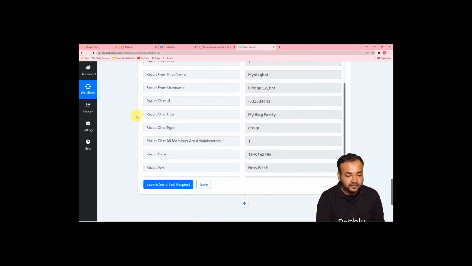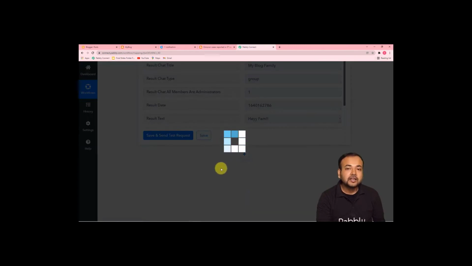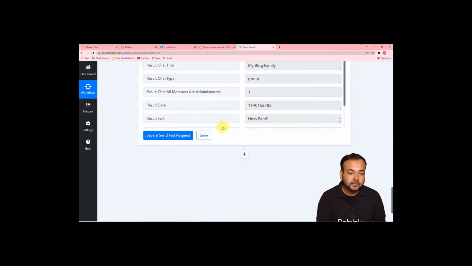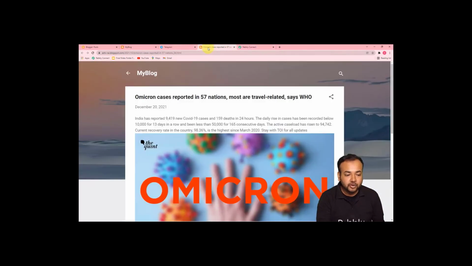So this is it. Now let's say you also want to post in your Telegram group the photo that you have attached here in your blog post.